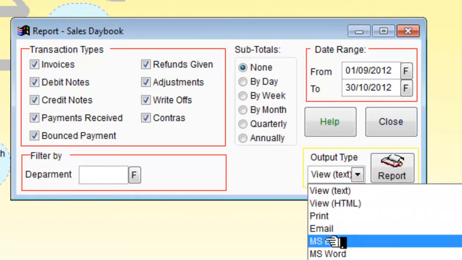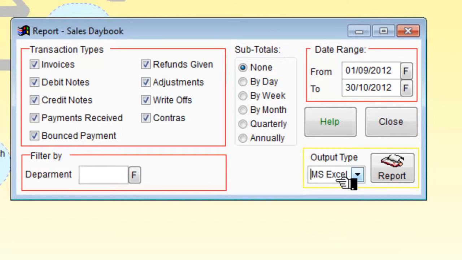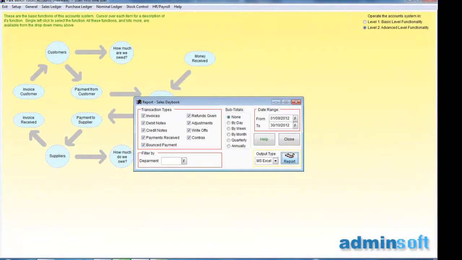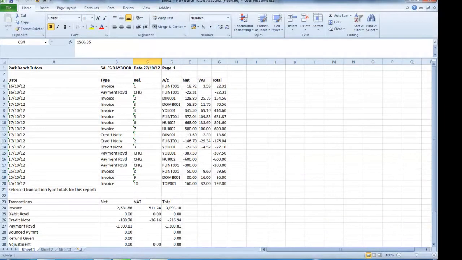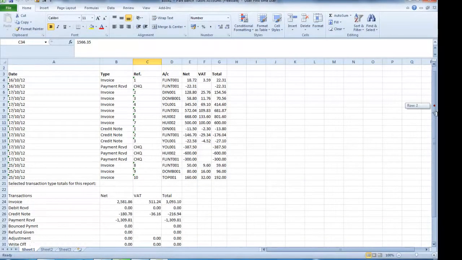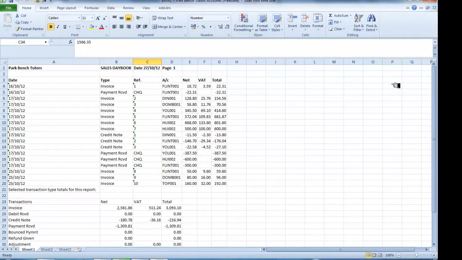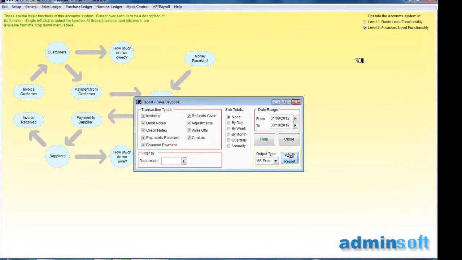And I want to export it to Microsoft Excel, so I've selected Microsoft Excel there. So I'm now going to click on report, and you can see it's giving me a message that it is creating the report, and I now know it's created the report and it's in Microsoft Excel. So I'm going to open that report up, and there you have the report for the sales daybook with various summaries on it in Microsoft Excel.